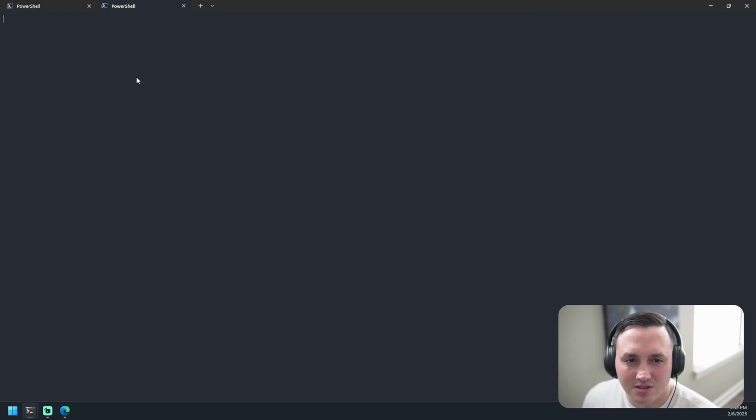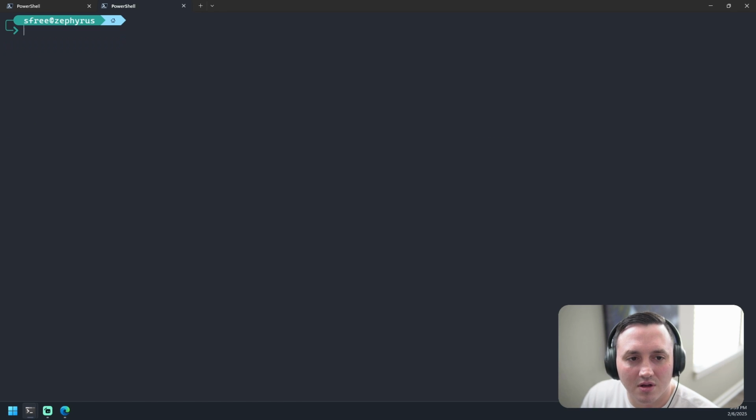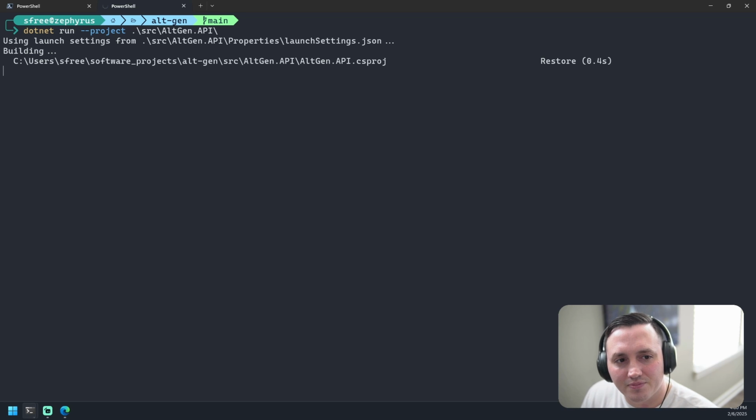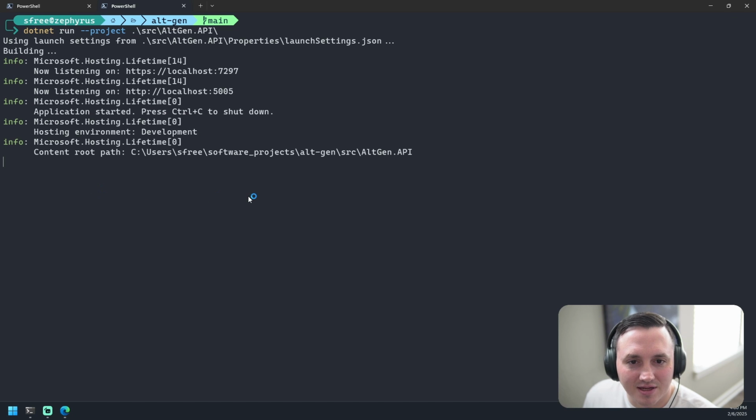So let's open up a new console window here. We need to disable readline. Let's cd into software projects, altgen again. We'll say dotnet run, and we need to give it a project flag, source, altgen API, like that. And so hopefully this starts up okay. And then we need to open probably Postman, right? We can do some testing here.